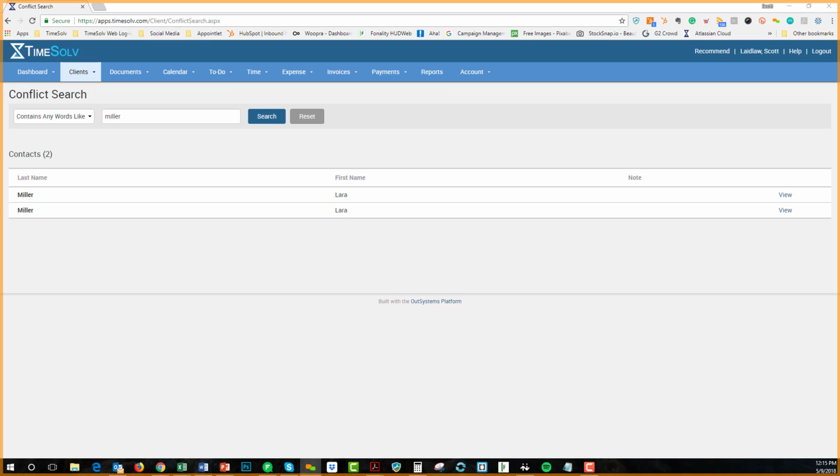So that pretty much covers everything with a conflict search. Oh, somebody did ask a question, and I will answer, although again, I want to try to keep these near the end. What's the difference between a contact and a related party?